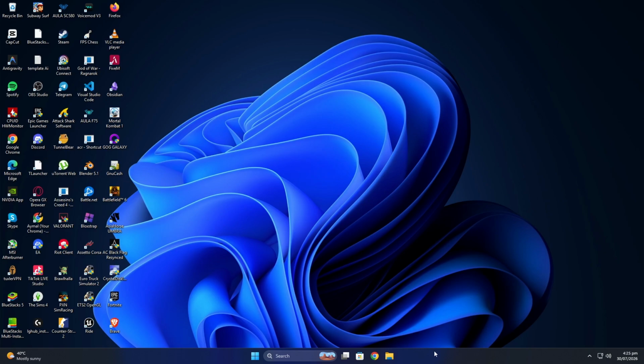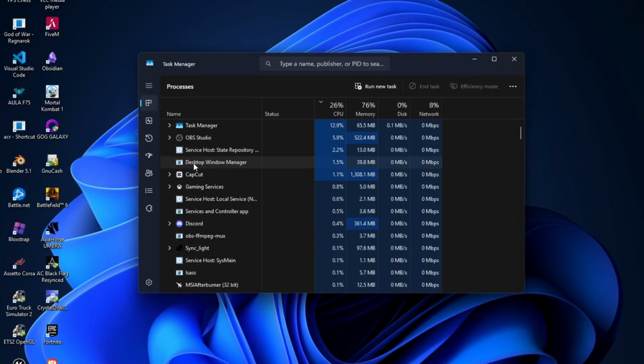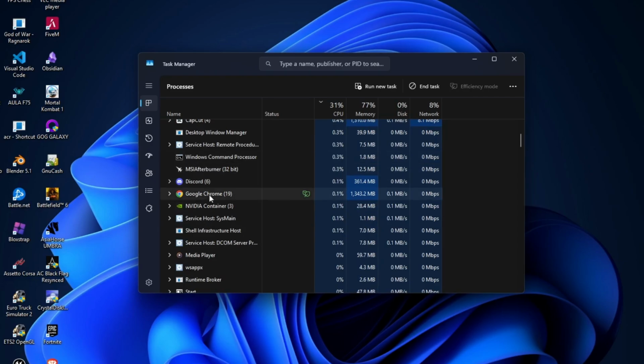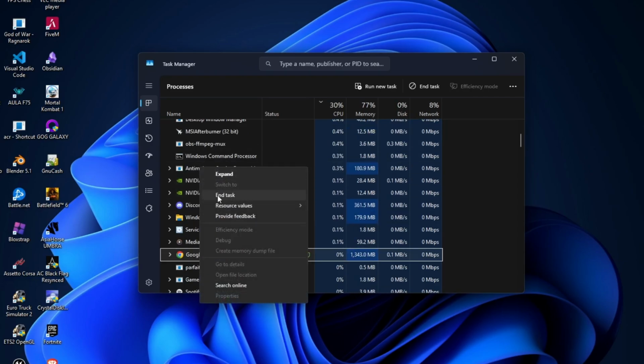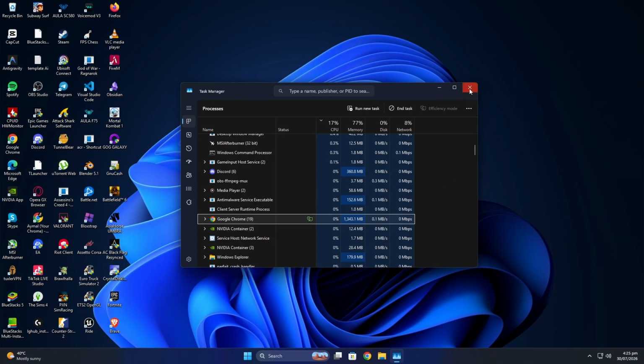Right-click the taskbar and open Task Manager. Look for Google Chrome or any Chrome background update processes. If you find any, right-click each one and choose End Task. After closing them, try opening Chrome again.